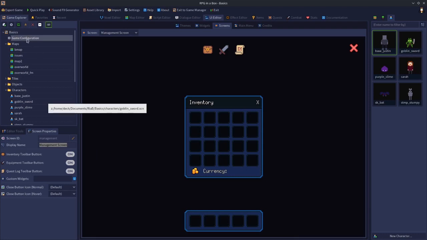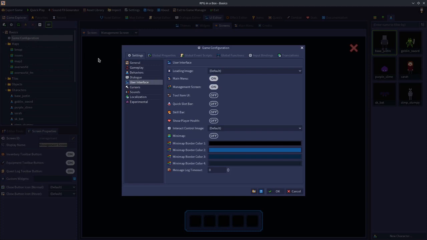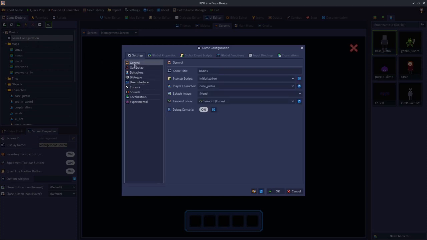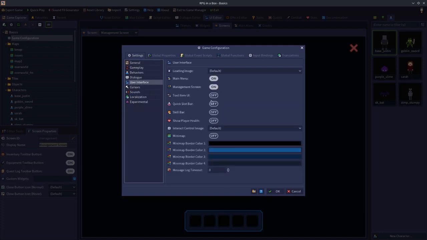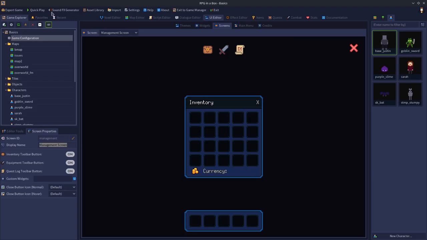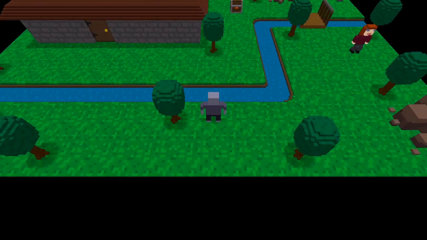To do that, you'll go to the game configuration panel. Make sure you're in the user interface section. So you typically start in general. So click the user interface section and then look for the management screen option. Turn that off, click OK. And then when you go into game now, you'll notice there's no satchel icon. So we can't click anything to open our inventory.